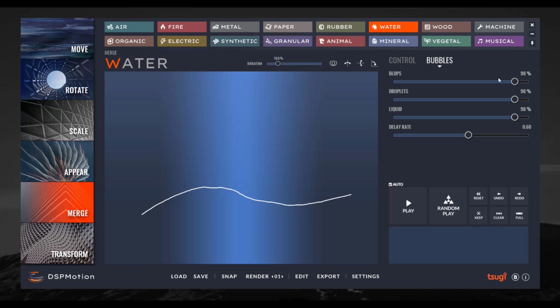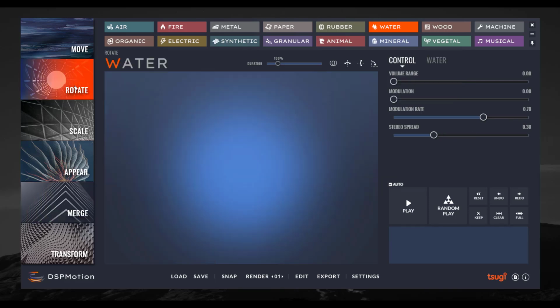So if we don't want a lot of droplets, we can turn that down, and this is going to play back and you can feel and also hear what's going on. And then if you don't want a lot of bloops, you can also turn that down and you can also feel and hear what is going on. If you want to try some rotation, maybe you can do that. So we can have some stuff going in like that, and you can hear that water flushing down.